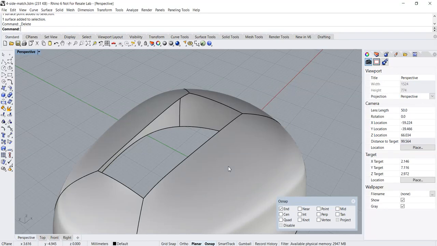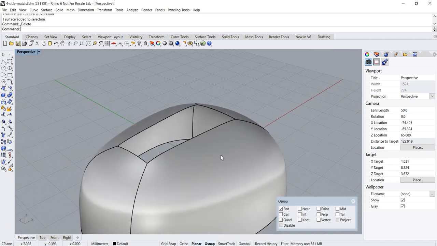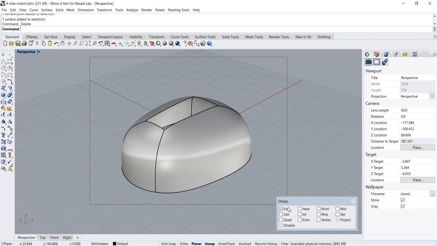Hello everybody, in this Rhino video demo, I would like to talk about the four-sided matching of surfaces. Okay, let's start. I will use what we have on screen for our illustration purpose. Let's turn on the zebra.